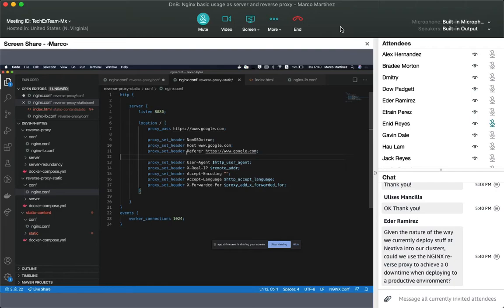Given the nature of the way we currently deploy stuff at Nextiva into our clusters, could we use an Nginx reverse proxy to achieve zero downtime when deploying to a productive environment?